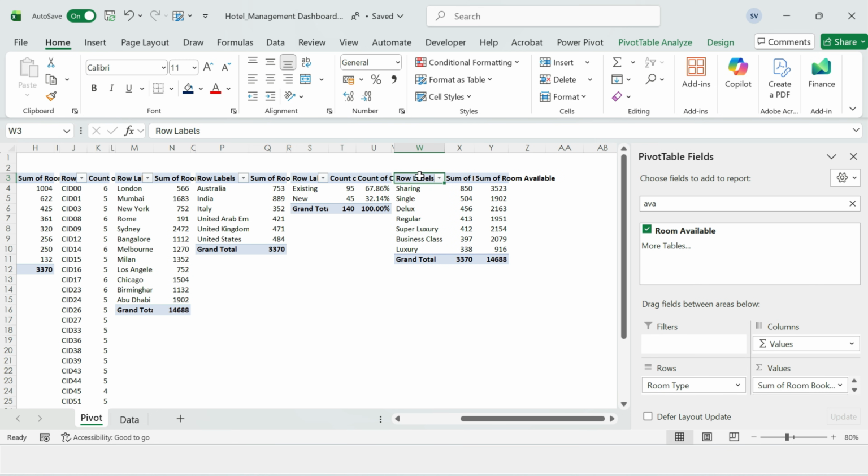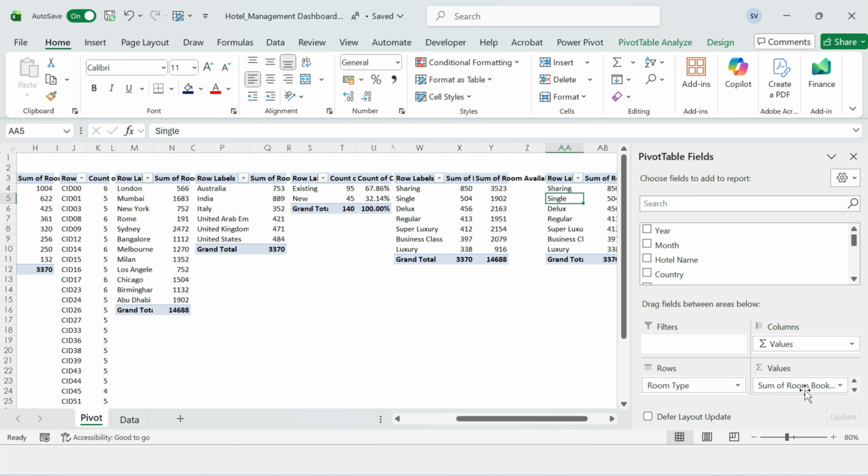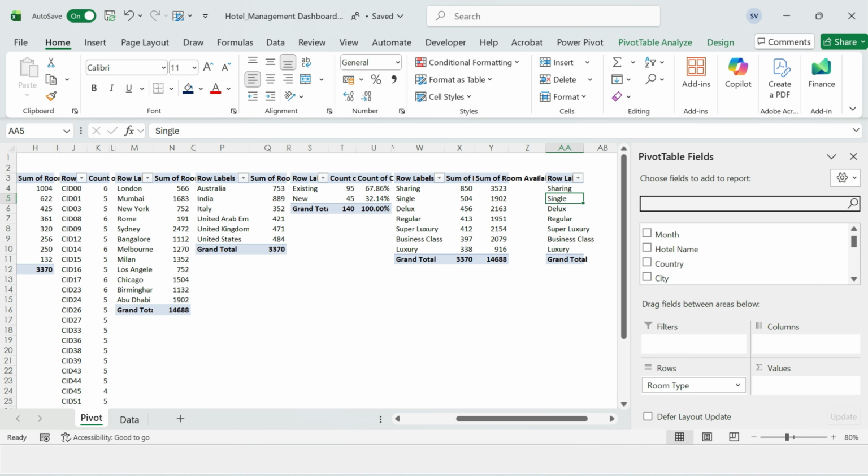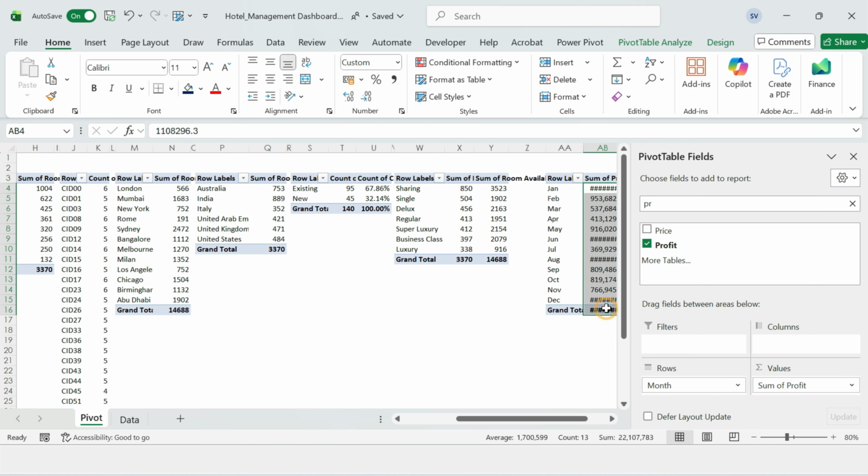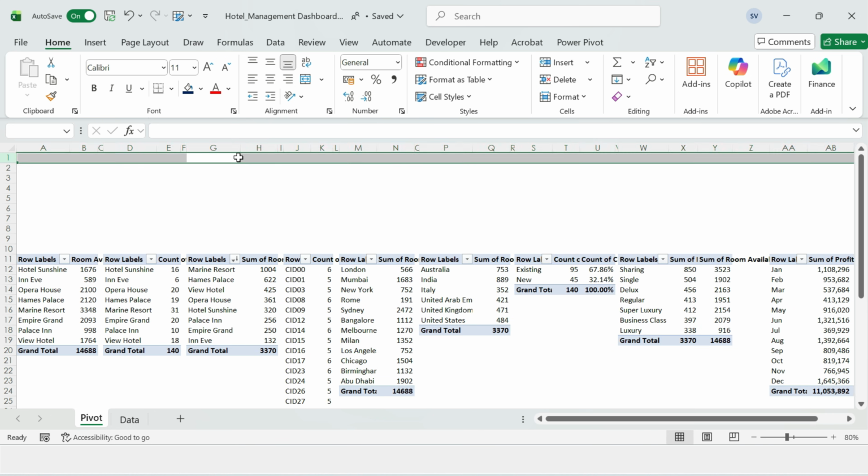Next, pivot. Month versus profit. Finally, we'll create a profit trend pivot. Rows, month. Values, sum of profit. Now we have a month-wise profit overview.